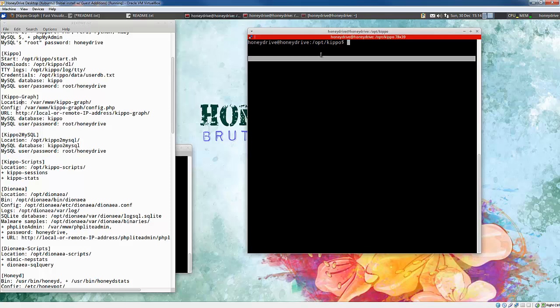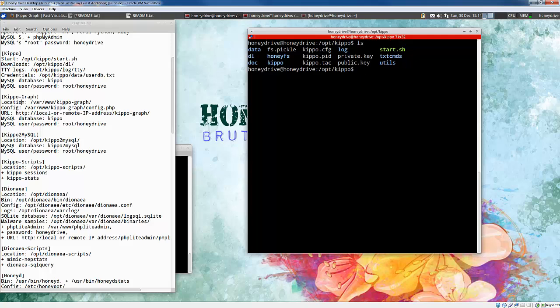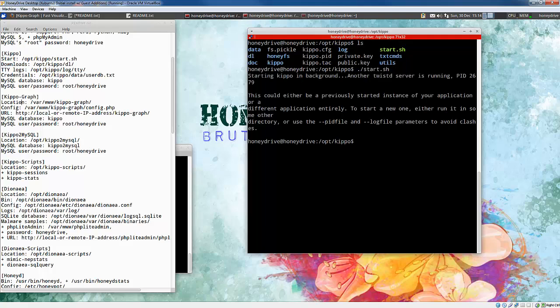So to start Kippo, we're already in /opt/kippo, as you can see. Let's make this a little bigger for you guys. There we go. So we're in /opt/kippo. To start it, ./start.sh. Do not sudo this because it can't run as root, but it can run as a normal user. So ./start.sh. I already have it running, so it's going to give me an error. I think I might have made it too big there.